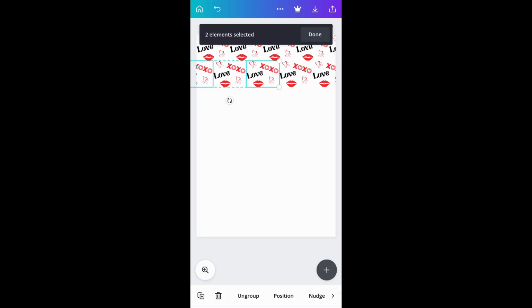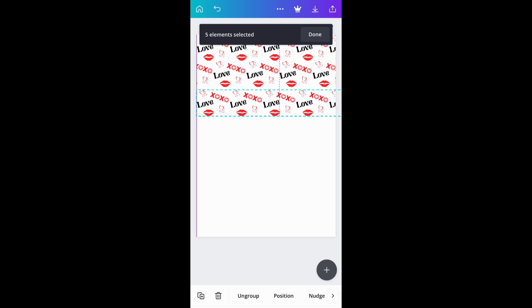So I'm going to now select all 5 elements again. So you press and hold on one and then tap the rest to select all of them, and then duplicate. And then we can line the third line up. So we need to drag this one so it's lined up on the left. The pink line there comes up on the left. So we know that that is now in line with the top row.